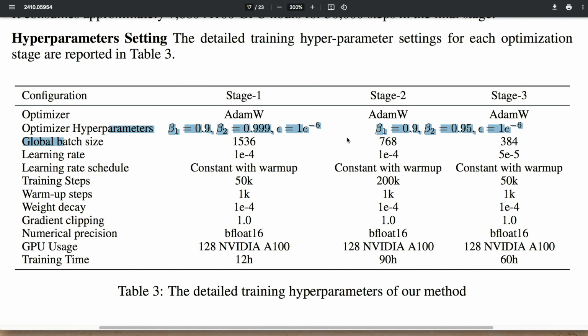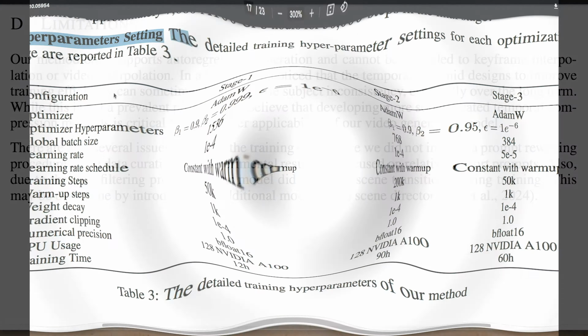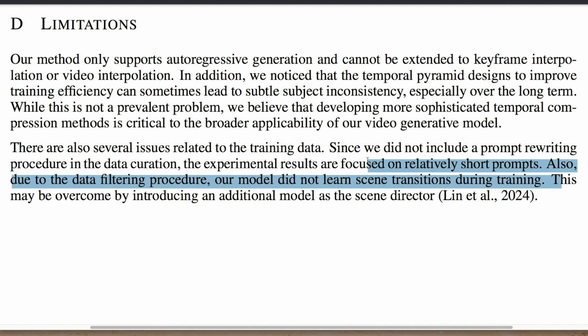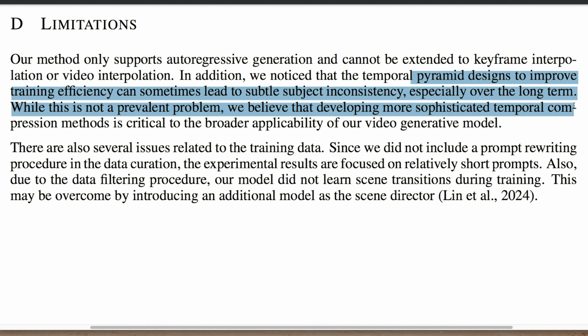Going to the research article, they did provide you with the hyperparameters, which is great. For later, anyone trying to run this and do some fine tuning, you have a starting point. There's limitations that I wanted to mention. They mentioned relatively short prompts due to the way that they train on this data. And it also mentioned some issues with things happening over time with inconsistencies, which is apparent.